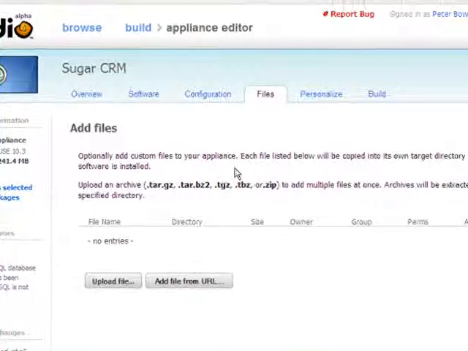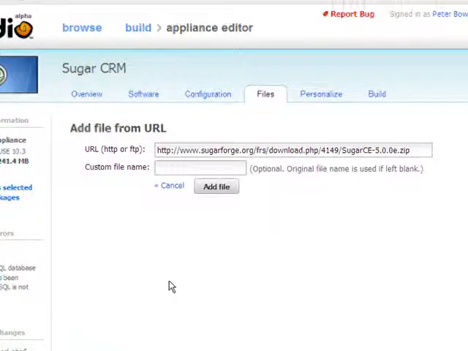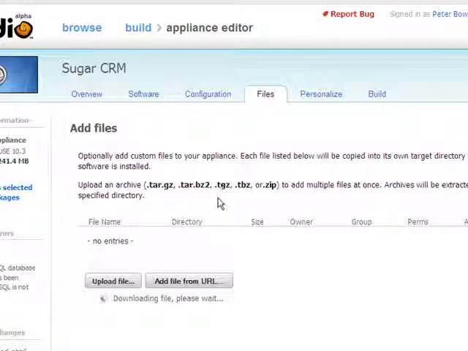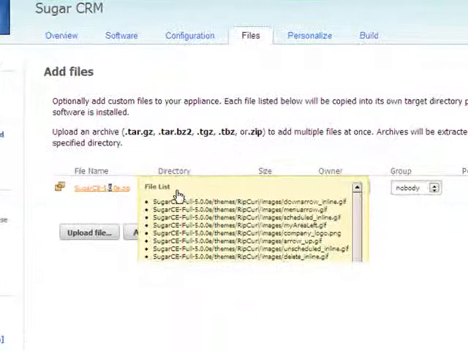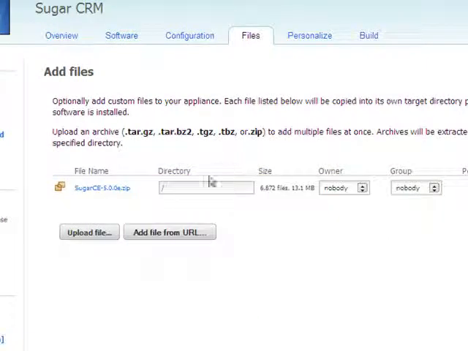We simply come into the Files section and give it the URL of the Sugar download. After a moment, it's downloaded the Sugar application software, and now we can take a look at it and determine that we need to tell it where to install it. For our purposes, we're going to install it into the web root under /srv/www/htdocs.